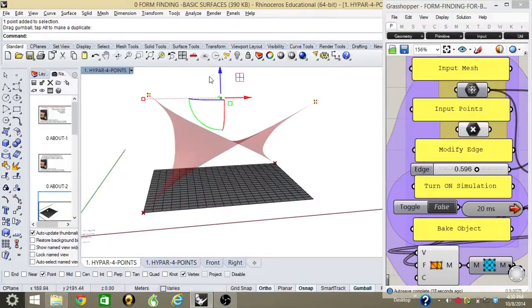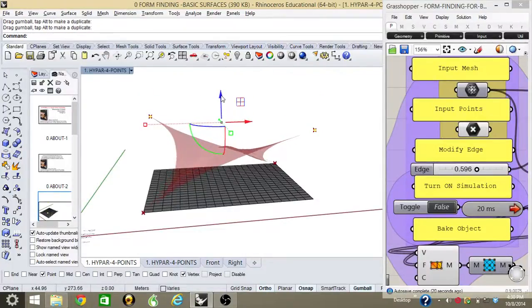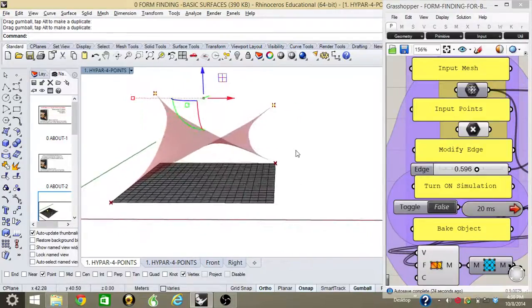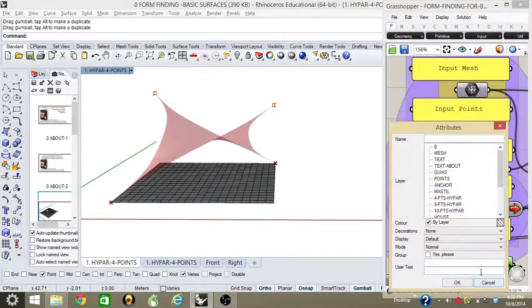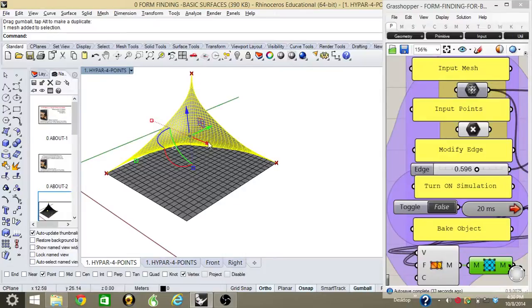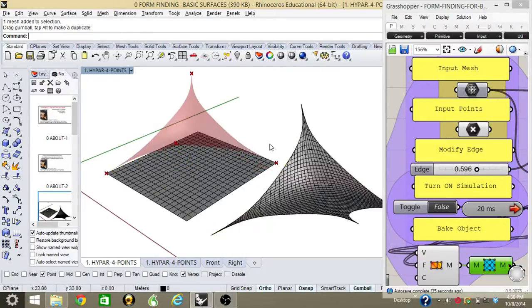Once you have decided which is going to be the final form finding, then we can bake. What I mean by bake is that we're going to create a mesh inside Rhinoceros that you can eventually use for your presentations.